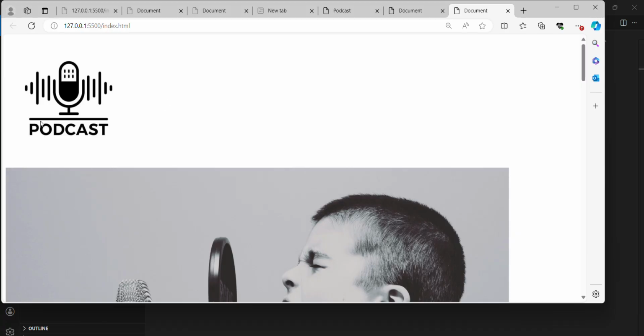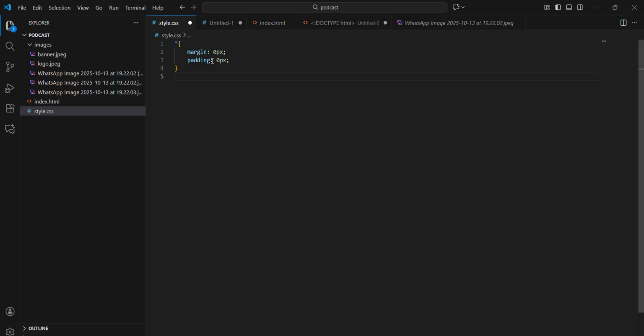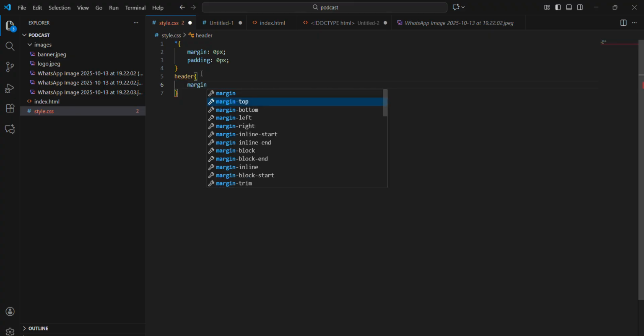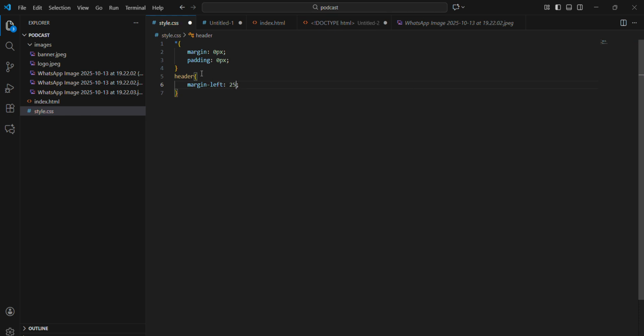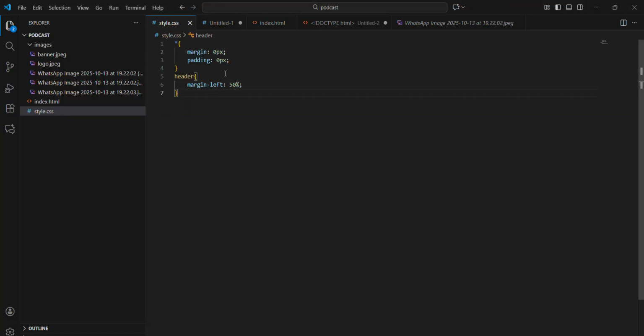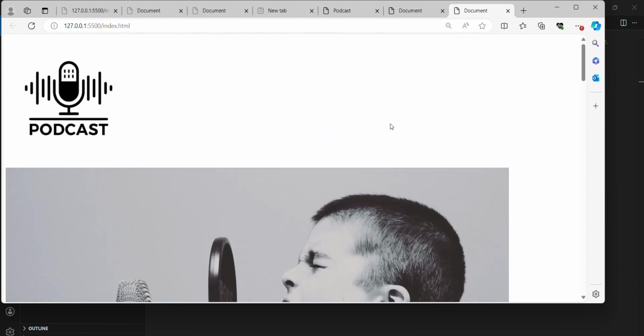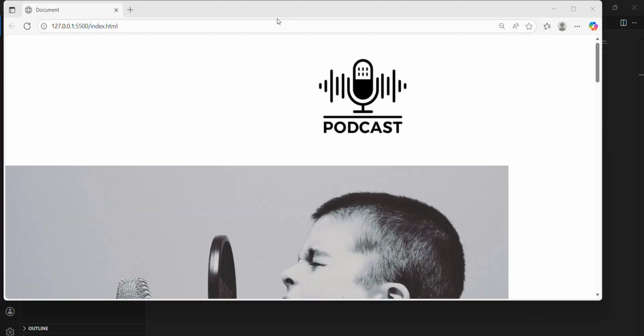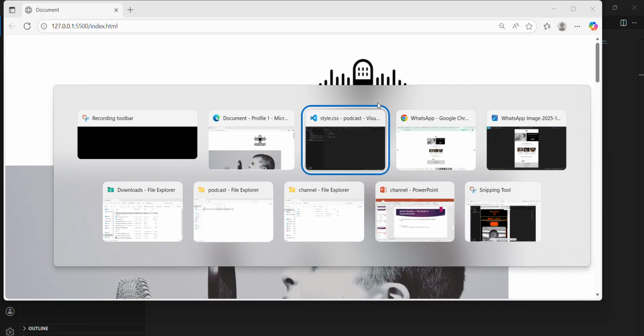Then if you look at this logo, it's this side and we need it in the middle. So we shall come and call our header where the logo is, and then we give this one a margin left to, let's first give it 50, because 50 will put it in the middle. The logo will come here in the middle, which is the 50%.